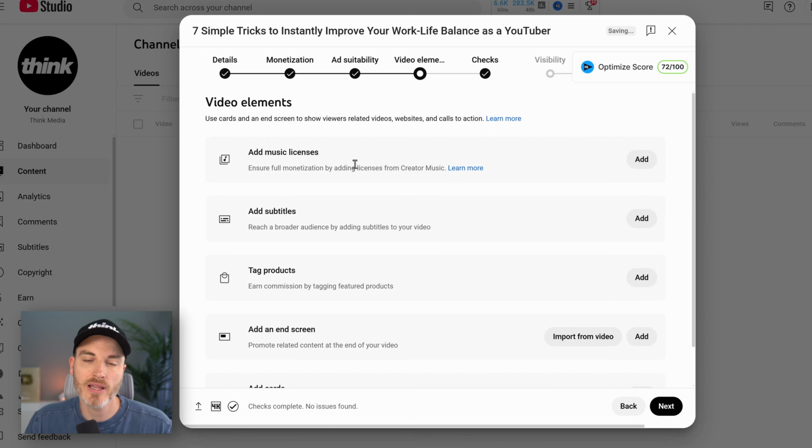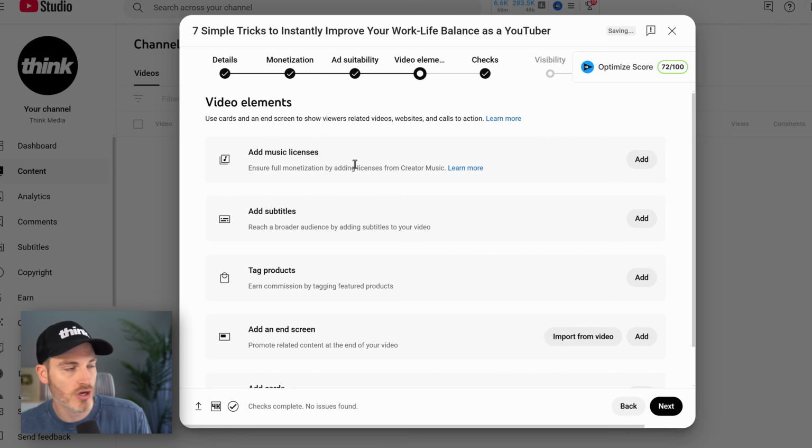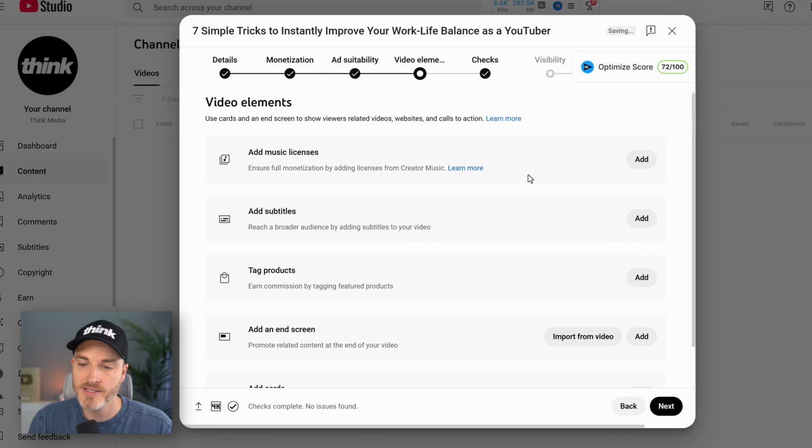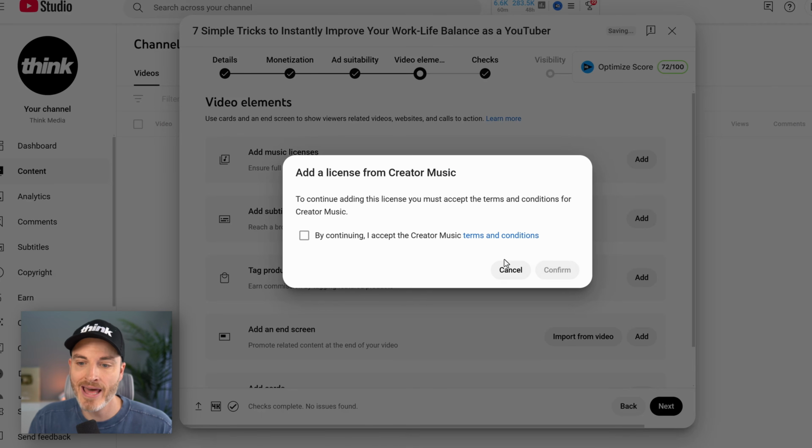Here you can add any music licenses. If you happen to be using a song from some particular source that could be copywritten, but you have a license, this is where you could add that.